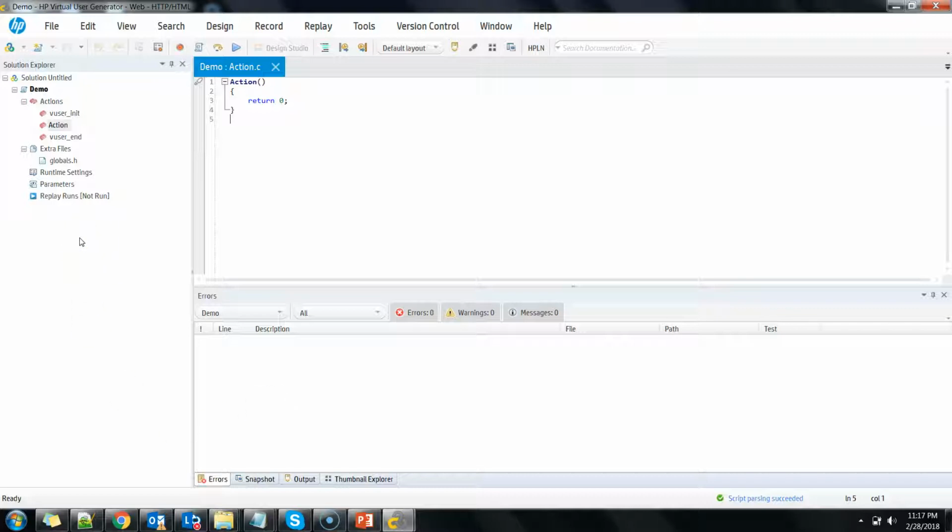Once you create any new script, by default LoadRunner creates three files, or you can call them three actions: vuser_init, Action, and vuser_end. These will be automatically created, they come by default once you create any new script, and they won't contain any code as of now. So you must remember, by default Virtual User Generator creates these three files: vuser_init, Action, vuser_end. Why Virtual User Generator creates these three files, we will discuss in detail in our later classes.